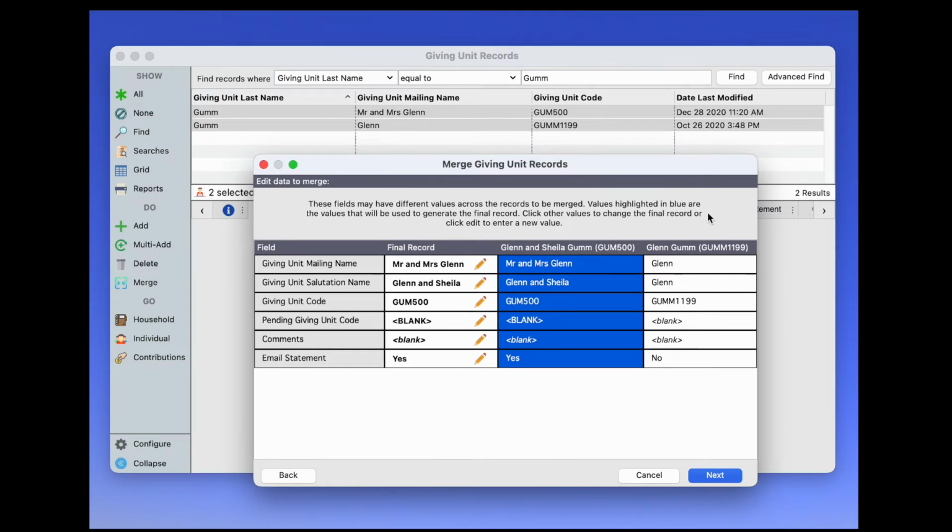Now CDM Plus gives me the opportunity to say, well, what information do you need? Well, I want to keep the giving unit code from Glen and Sheila Gum. I want to keep all the naming. I want to change email statement from yes to no. I want to keep the get email statement value from Glen Gum. So in that column, I'm going to select the no value. Now that I have that set, I'm going to click Next.